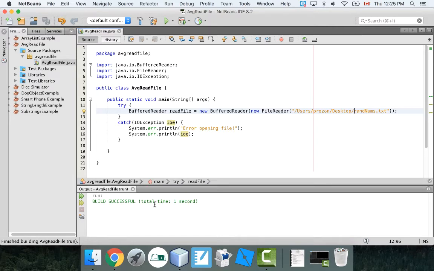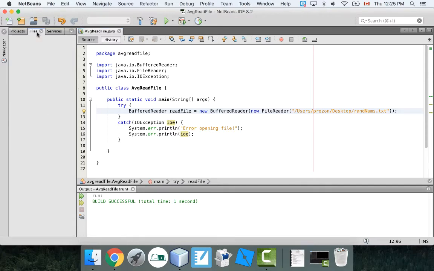Perfect, no error, okay? That's the easy fix. What you could also do is figure out where your project is stored and actually drop those files into that folder. And then you don't have to specify the path if it's in the right spot.